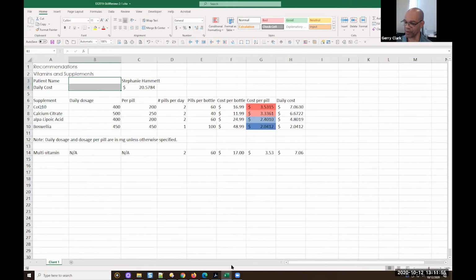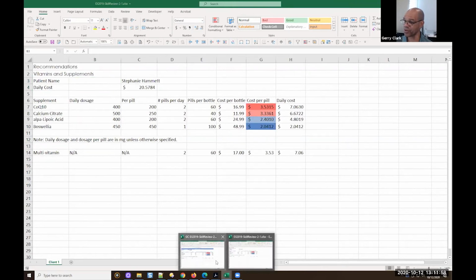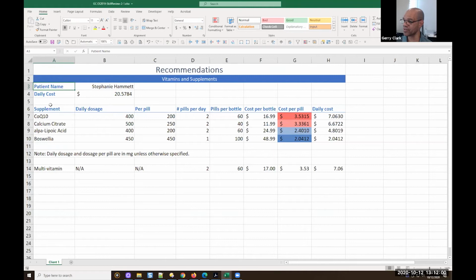So that looks better. And we've also colored in, gave these headings a color, and gave them a little underline underneath. And that's where we're at right now. That's our formatting stuff.